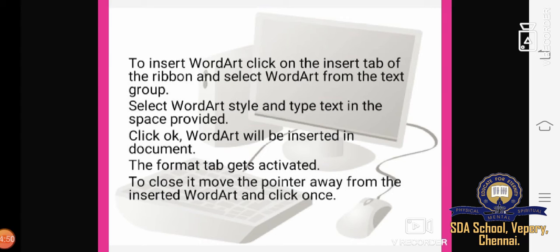The Format tab gets activated. To close it, first move your pointer away from the inserted WordArt and then click once. Just once, you give a click away from your inserted WordArt.